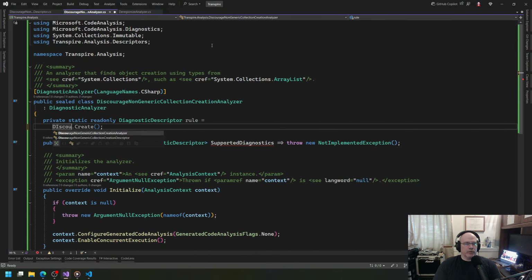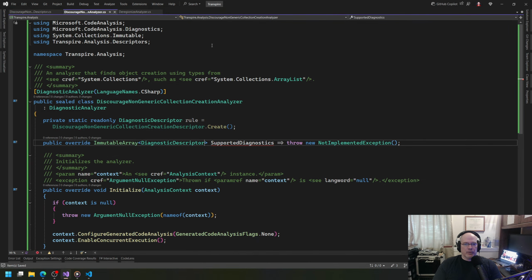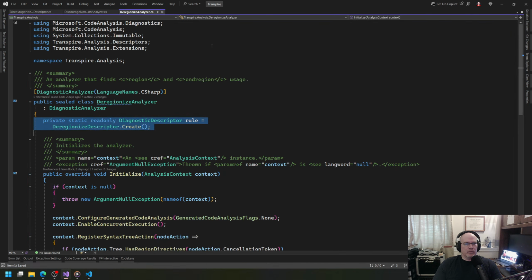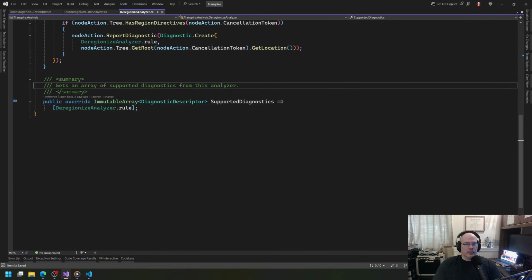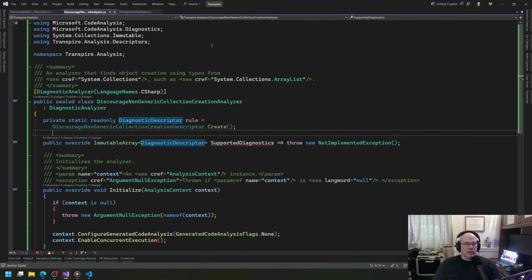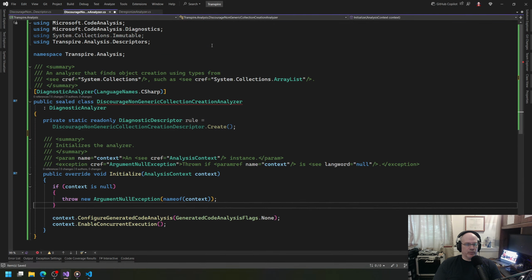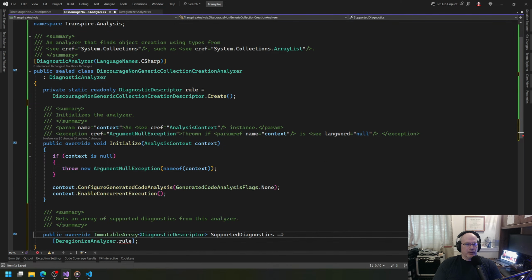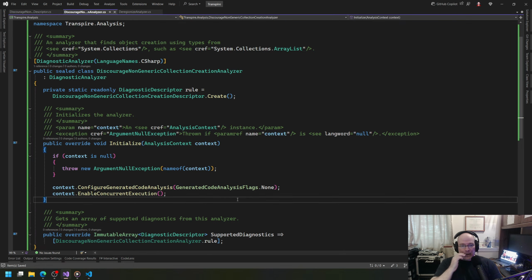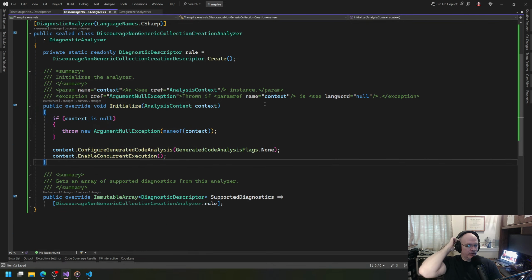So this should be Discourage descriptor. And then copy pasta some code. This is all boilerplate. So I just get to where I need to go. So this now at least has the analyzer defined with the right descriptor rule and everything else. Okay. Now we get into the meat of what we want to do.